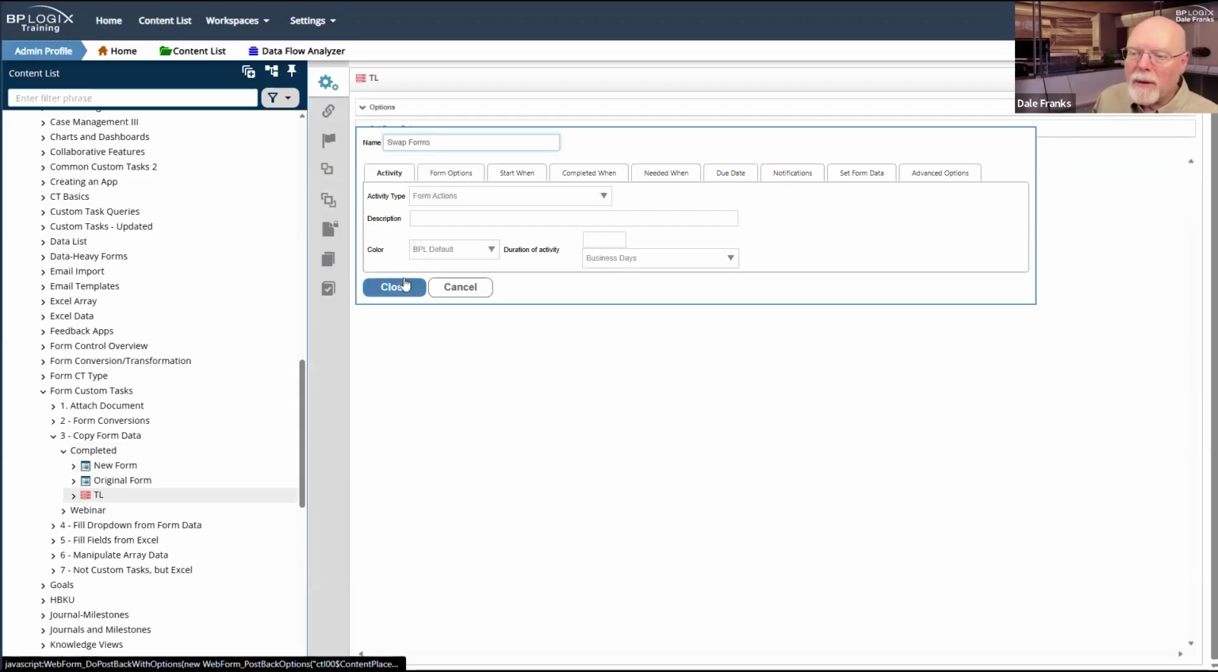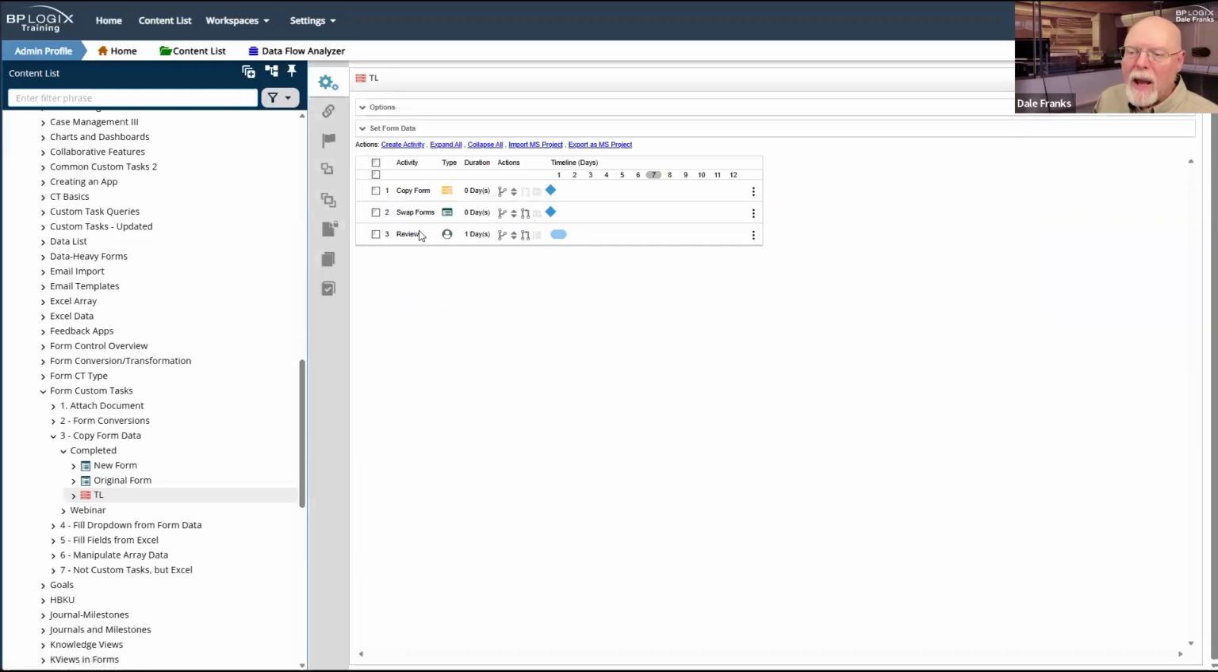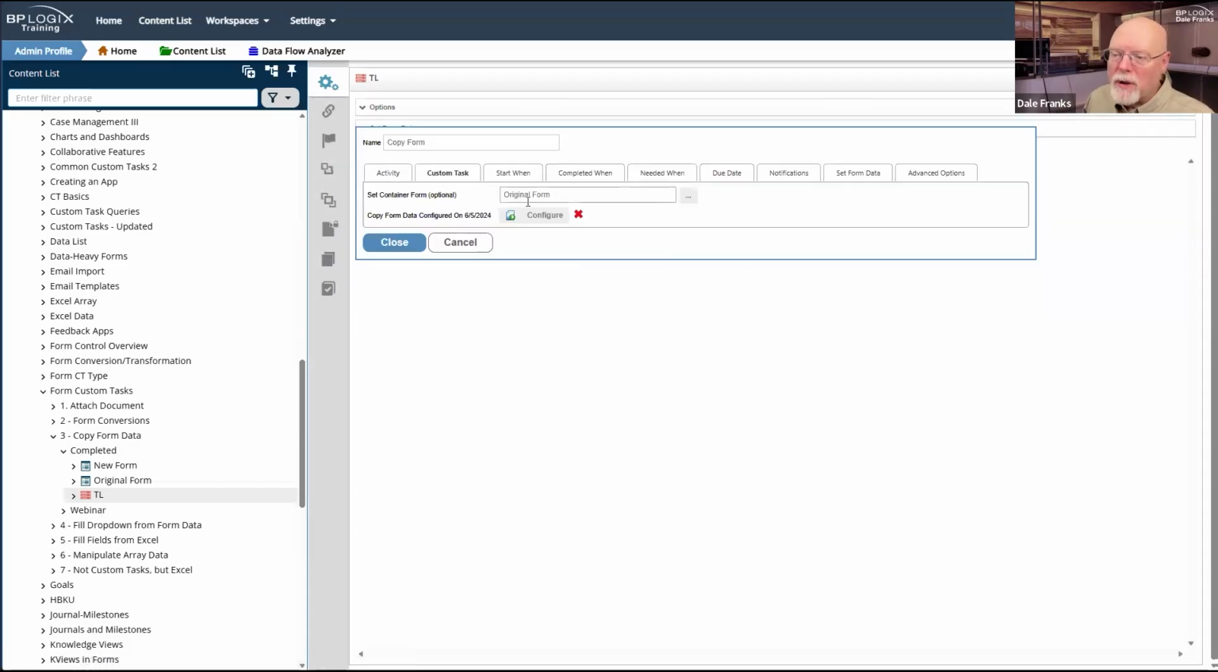I'm going to swap out my old form with my new form. My new form is going to be set as the default form instance for this timeline. And then I have a review activity so that I can look at the new form. What the copy form data allows me to do is to copy the data, as the name implies, from one form to another. So my container form here is going to be my original form.